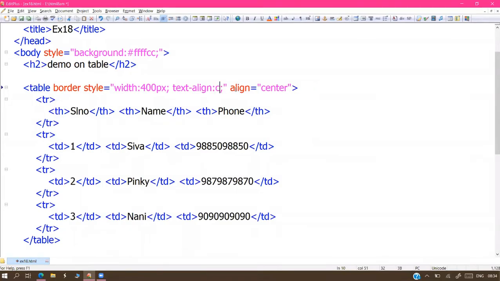So these are the different alignments. We got clear proof here that both are not the same. Moreover, align is the HTML attribute and text align is the CSS attribute. This is the CSS attribute and this is the HTML attribute. One is changing the position of the tag, and one is changing the position of the content.